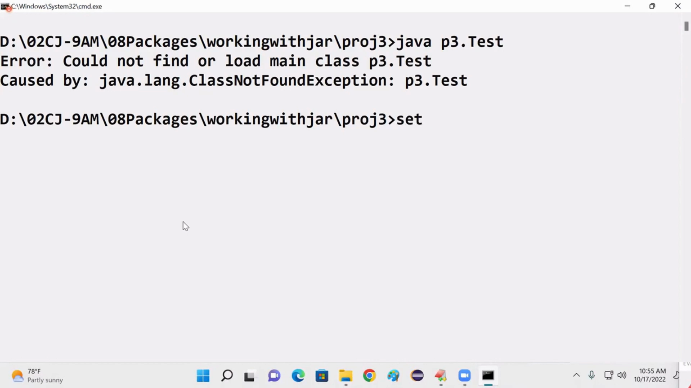What to do now? I should set classpath equal to. The classpath is already pointing to the src folder. I don't want to disturb that src folder path. Let it be there. Then what should I write? You have to take the existing classpath. How can I take the existing classpath? Percentage classpath percentage. What will this do? It will take the existing classpath, .;src;bin. Run. Don't think.